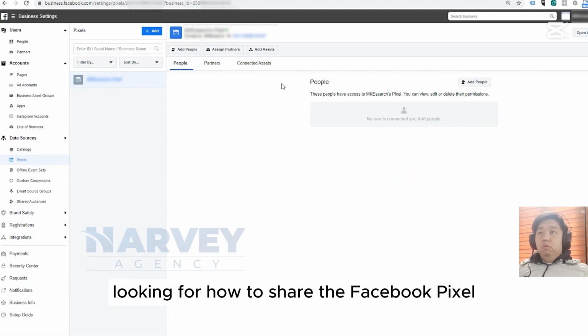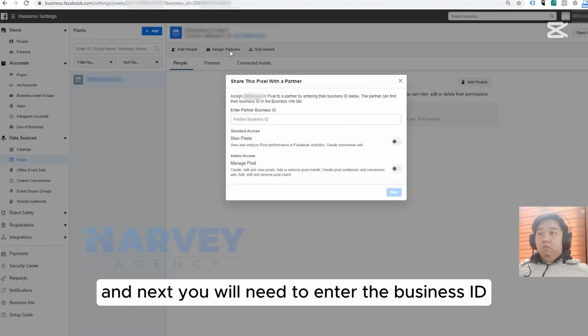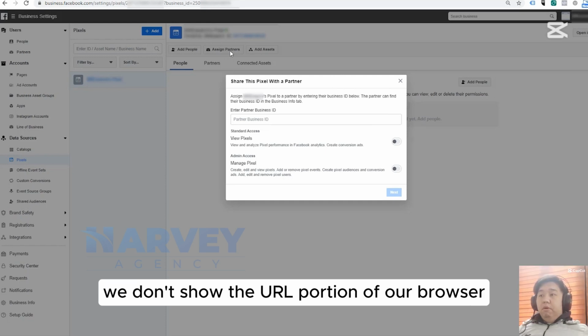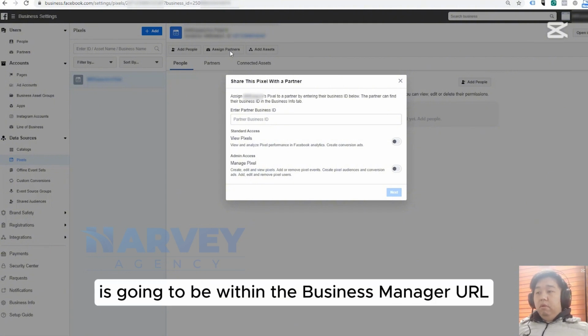If you're looking for how to share the Facebook pixel with another Business Manager account, you need to click on Assign Partners, and next you will need to enter the business ID. Normally when we're making videos, we don't show the URL portion of our browser, but in this case we have to, because the easiest way to find your business ID is within the Business Manager URL.